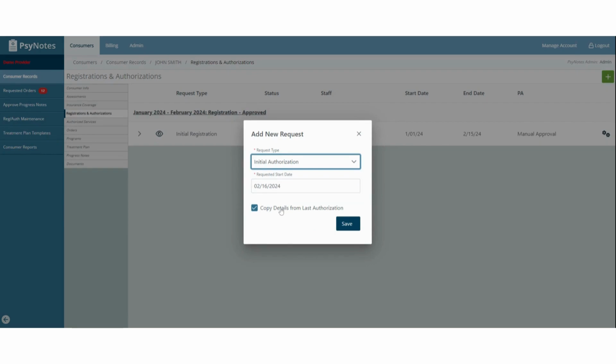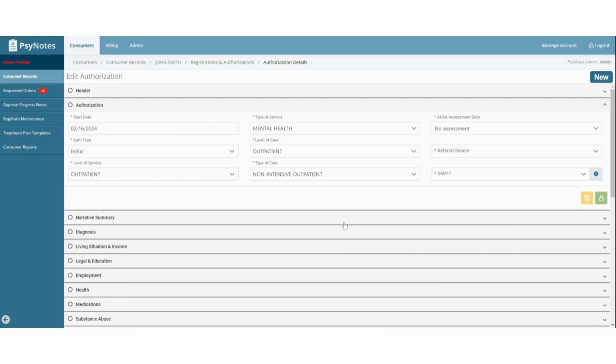There is also an option to copy details forward from the previous authorization request, if one exists. To start with a blank request, leave this option unchecked. Once you have created the authorization, you will see a form with individual sections that need to be filled out.